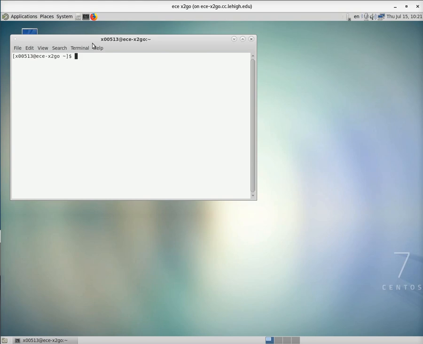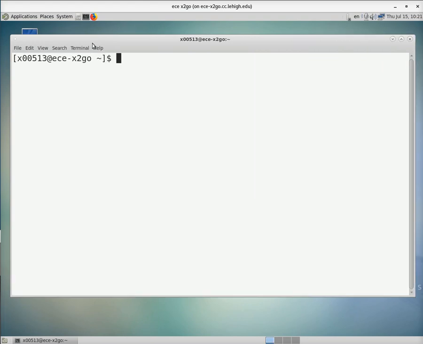Now I'm going to make this terminal bigger so it's a little bit easier to see on the video, so I'm going to hold down the Control and the Shift and hit the plus sign a couple of times, and that'll make it a little bit bigger.